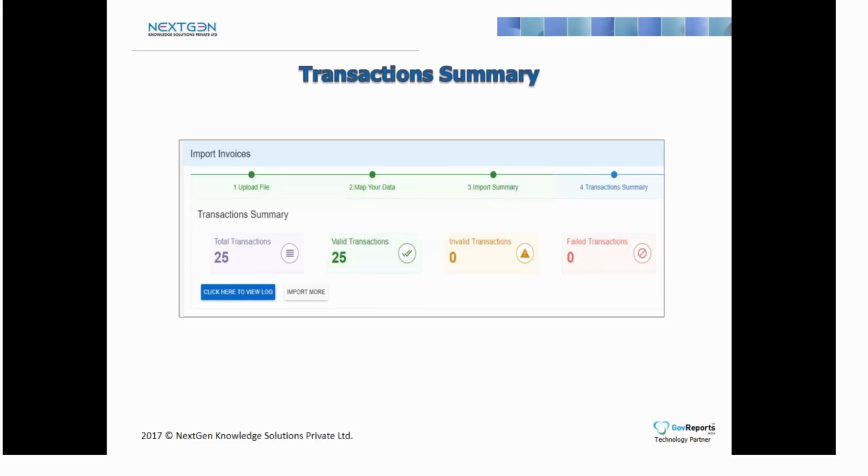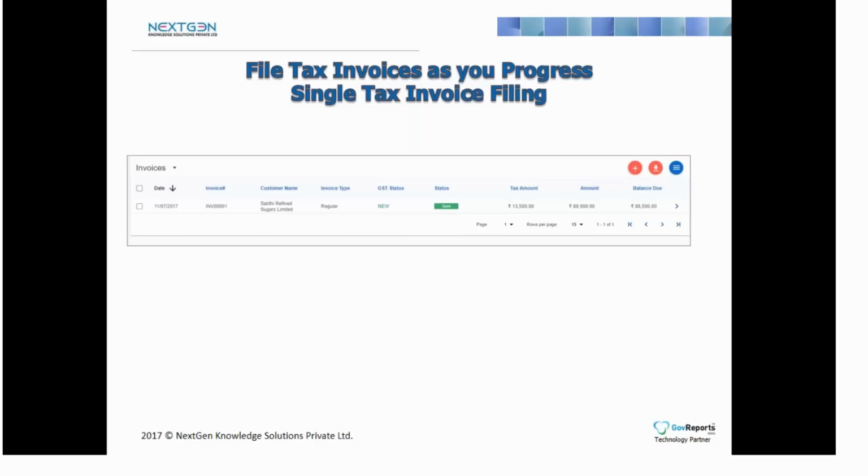You also get the transaction summary of invoices that you imported into the compliance software. For example, here we have 25 transactions, and out of that all 25 are valid, no invalid transactions. So this can be uploaded, this can be used for preparation of GSTR. Now you can file your tax invoices as you progress, single tax invoice filing.